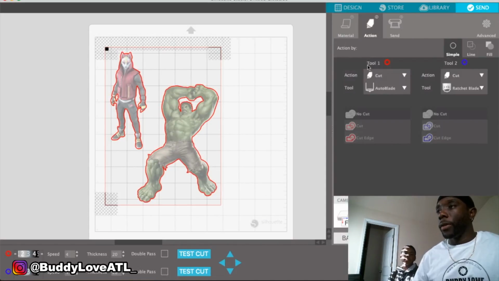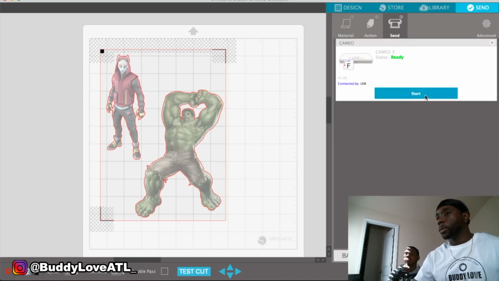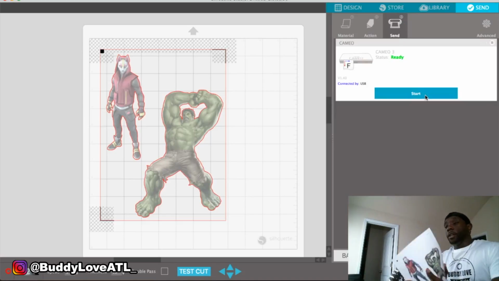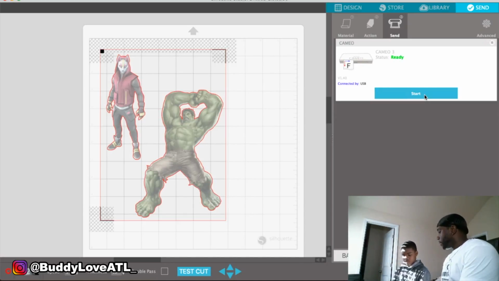It's good to go. Only thing I wanna do now is change this from one to two, and we probably could go up to three, and we can increase the speed since it's just the outline of these characters. And the thickness is going to be, let's just say 12. All right, so now we're gonna load it up on the cutter. Now we're about to go ahead and get this thing going. If everything works out perfectly, we'll get a nice clean cut.